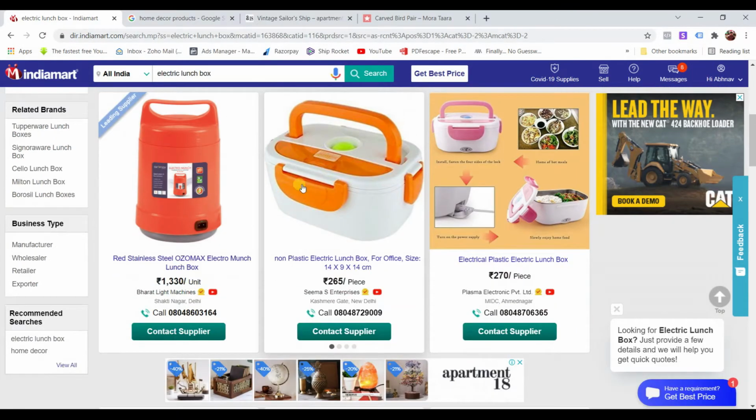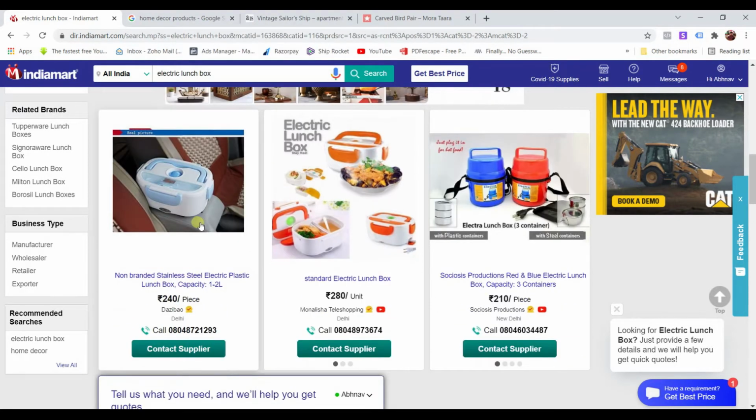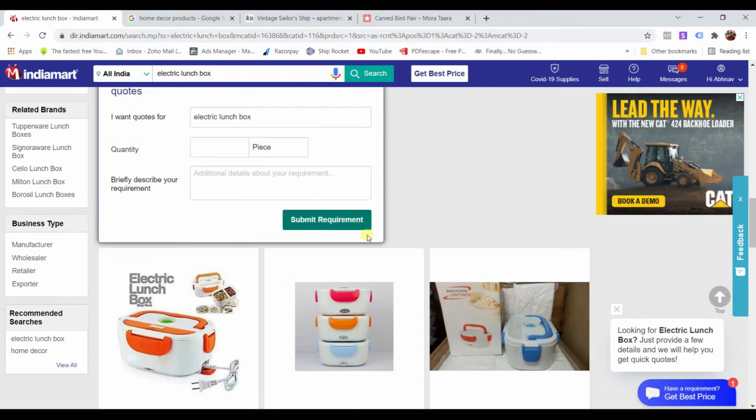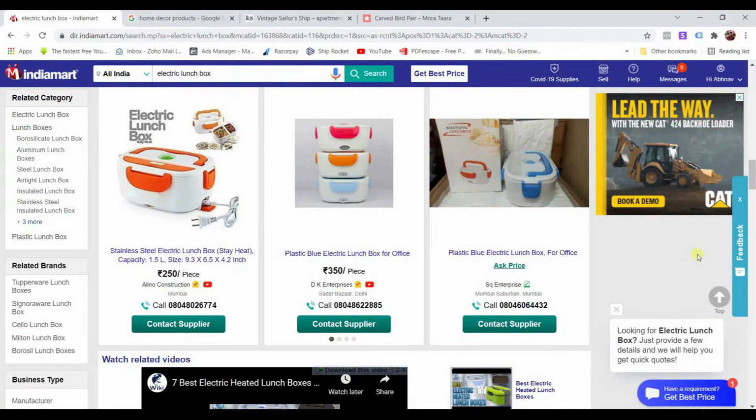You can check 2, 3 suppliers, check their prices, talk to them, and then fix a supplier from where you're getting a good deal, right? This is how it goes. So IndiaMart is a very good source to research products. But what happens is, these prices are not final. When you call the suppliers, they will tell you the exact current price. It can be higher, it can be lower as well, depending on the quantity.